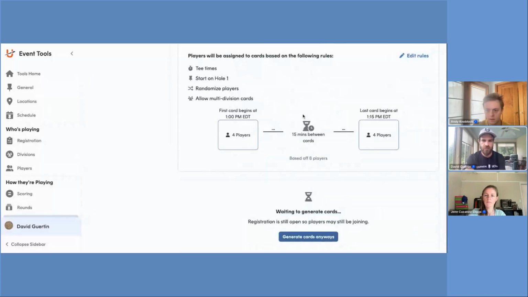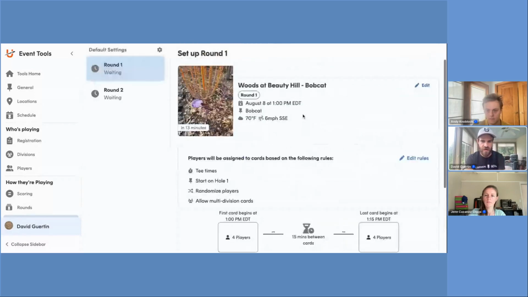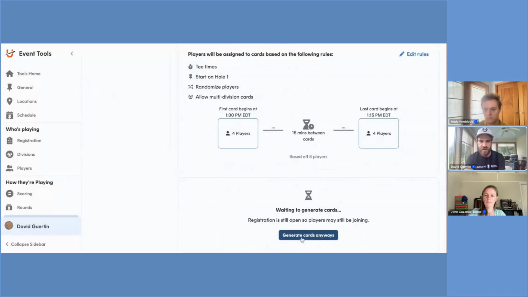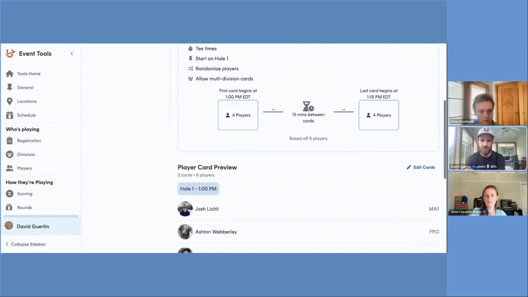All right, so the card settings are good to go, and I'm going to go ahead and hit generate cards anyway. Yes, registration is still open. You have the opportunity to configure when registration closes. I have not closed registration yet because I wanted to demonstrate how to register people during this demo, but I'm just going to go ahead and generate cards because I know everybody who's actually planning to play the event is registered. All right, so the cards are generated for the first round.